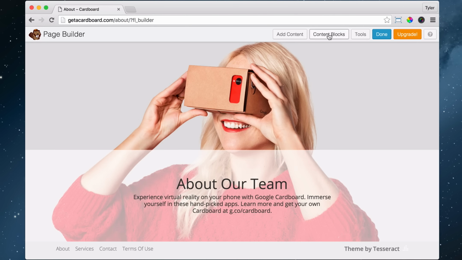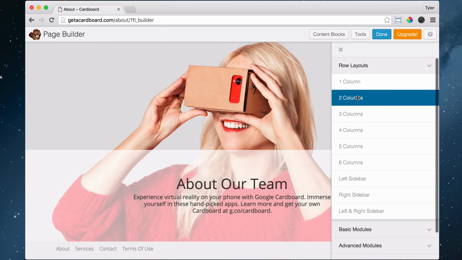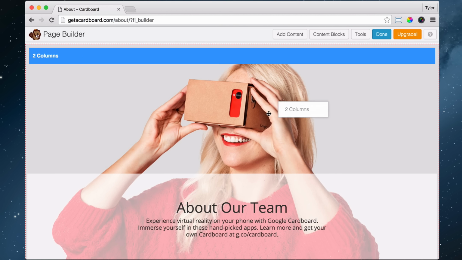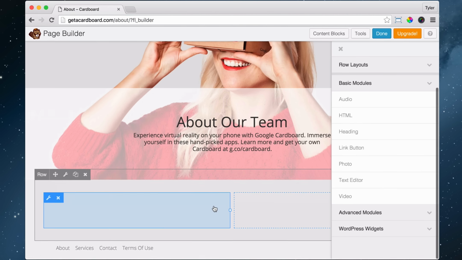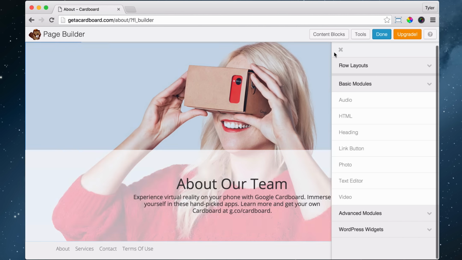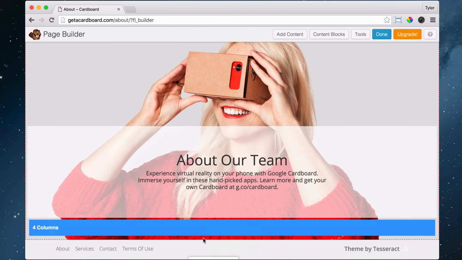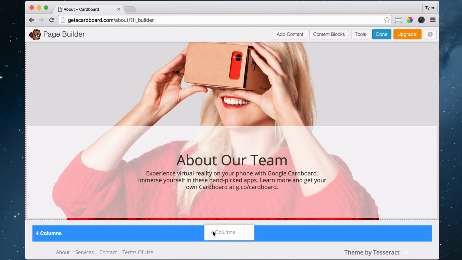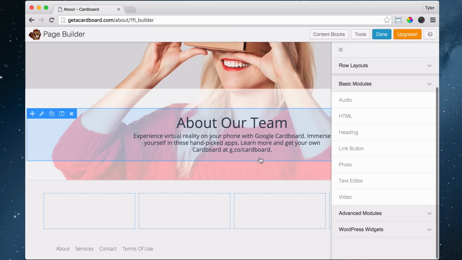All right, so we need to add content, and we need to go to row layouts and go to columns and just jiggle it a little bit. And there we have it. 2 columns, what am I saying? 4 columns, I'm sorry. I'm getting too excited about this stuff. So 4 columns, jiggle it a little bit. All right, now we have 1, 2, 3, 4, like we're supposed to.